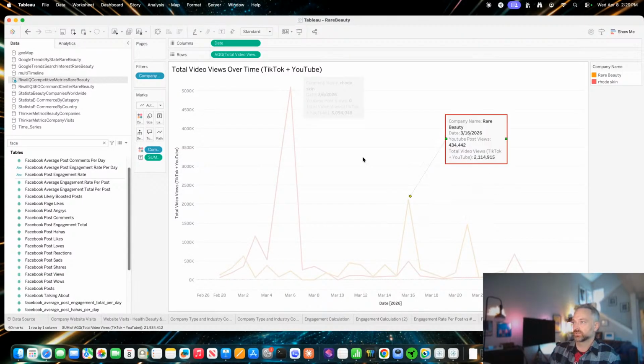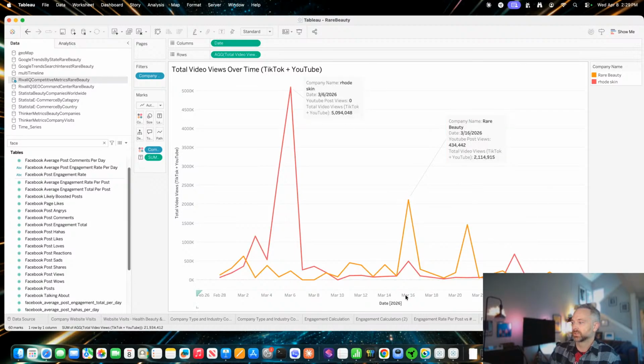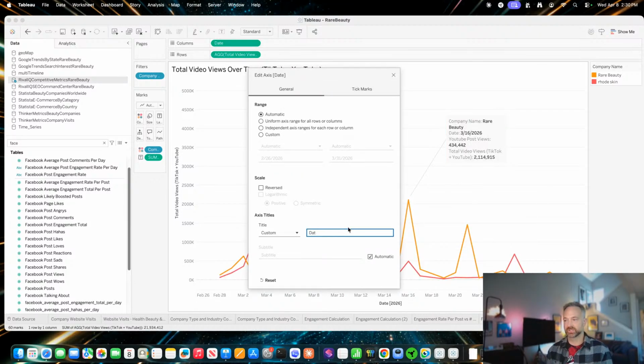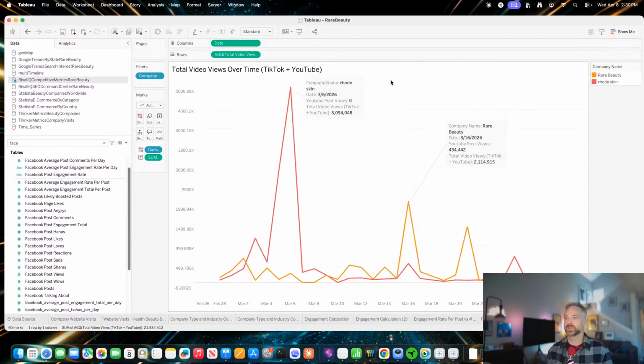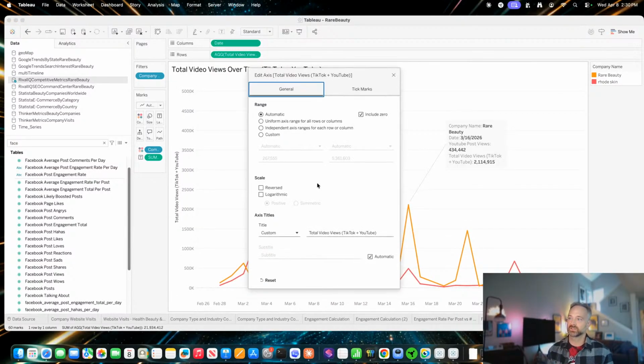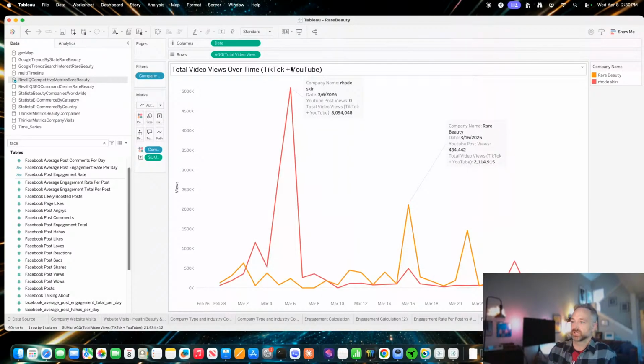So that tells a huge story. You've got the massive one from Road, you've got Rare Beauty's little peak there, and that makes it a lot easier for the viewer to do that instantaneous comparison. And I mean, you don't even need to have the axis, but I'd say maybe views there since you've already got it in the title.